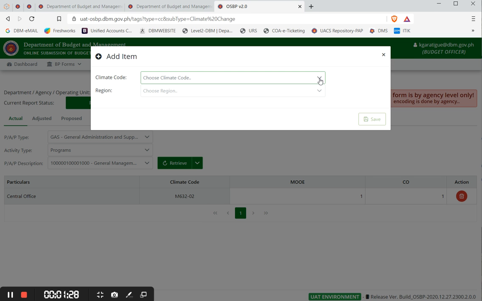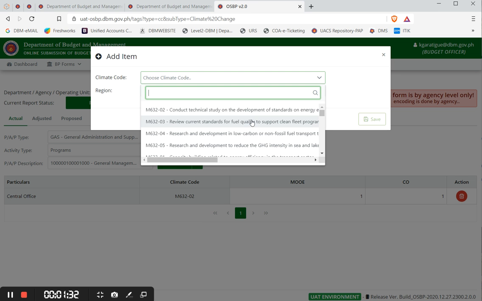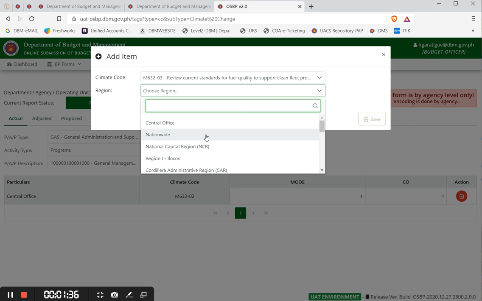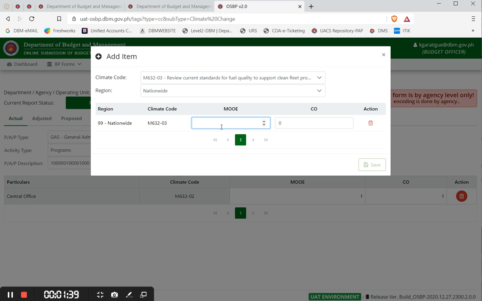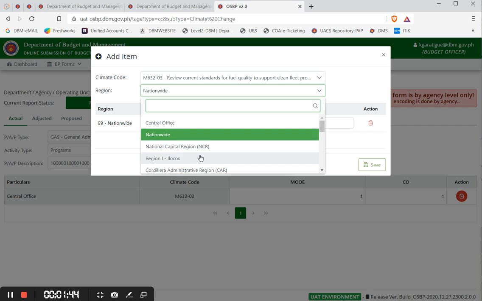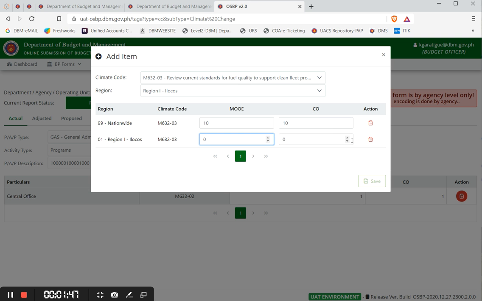All fields are required. First, choose the climate code via drop-down menu, then select the appropriate region. Input the amount on MO and CO columns. You can add more items by choosing again the climate code and region via drop-down menu. You may also delete the whole data entry by clicking the red trash can button at the right side under Action menu on each rows.